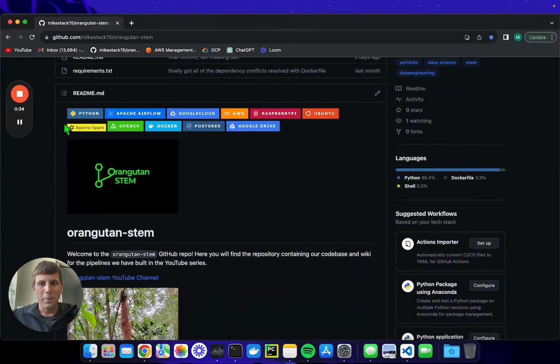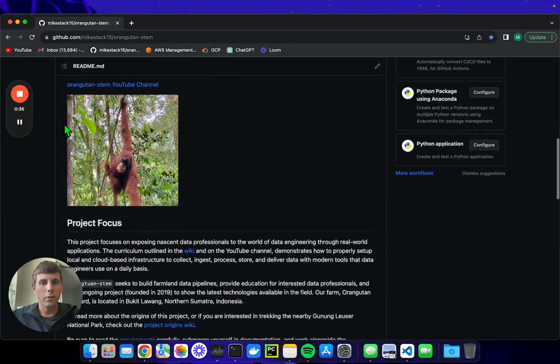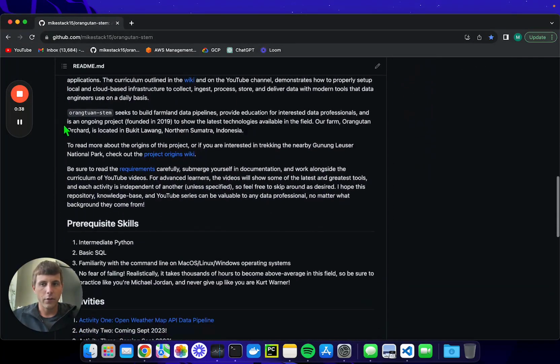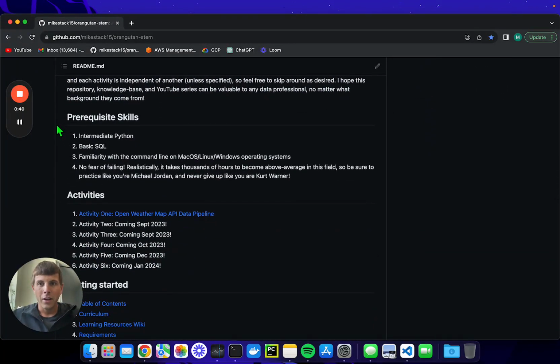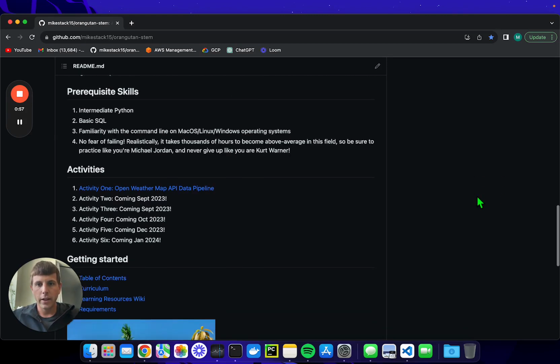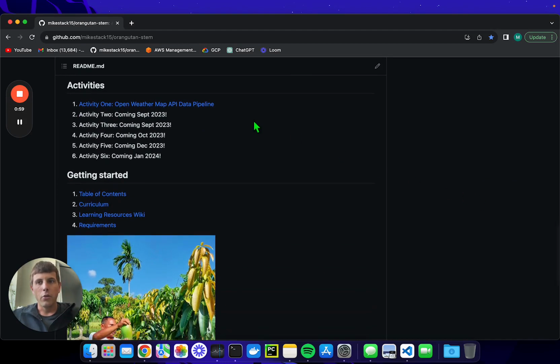Our README basically covers the goal of the orangutan-stem project, its focus, some prerequisite skills. Probably helpful to have some intermediate Python and basic SQL skills. A lot of the activities use them both fairly extensively, so just a little bit of comfortability or a little bit of background in both of those languages will take you far in this project, and no fear of failing. So all the activities are listed right here.